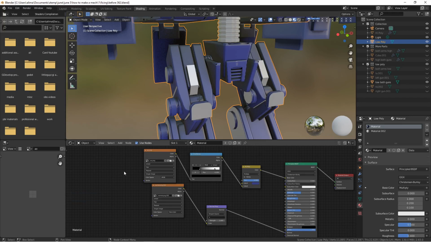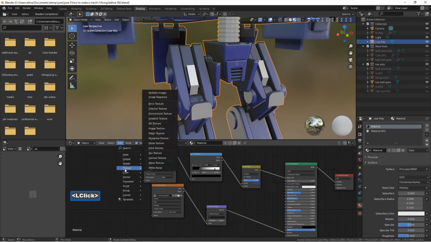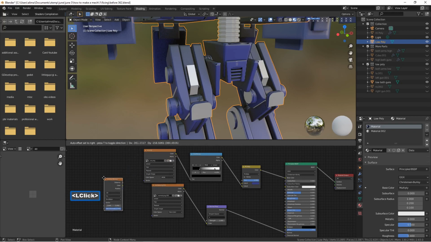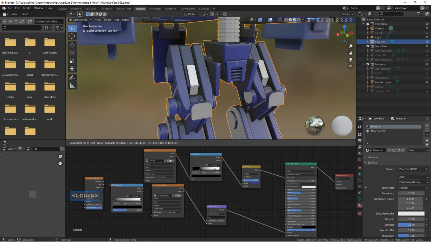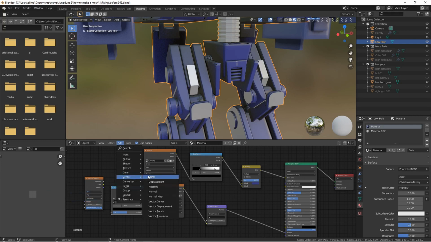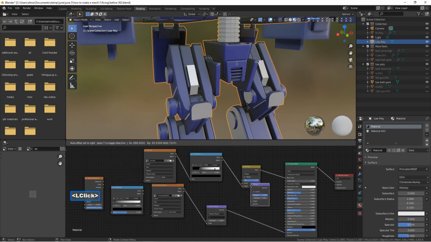Okay, one of the ways we can add roughness to the material is using a Voronoi shader as well as a bump map. So we're going to go to Add Texture, Voronoi. We'll put this here. We want to use a color ramp to help control this. So we'll go to Add Converter, Color Ramp. Then we're going to go to Add Vector, Bump. We'll put the bump over here.